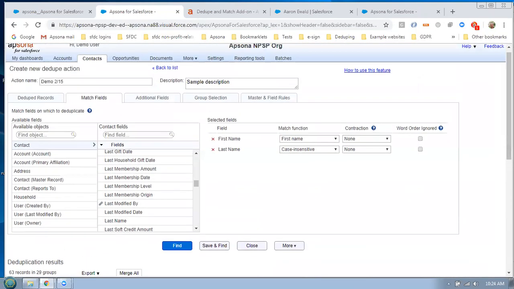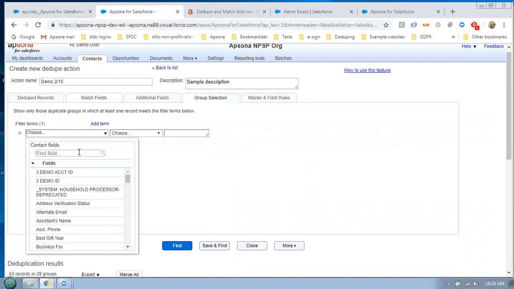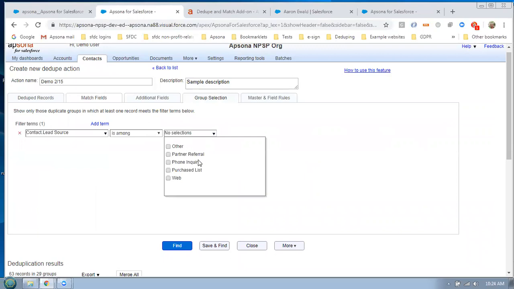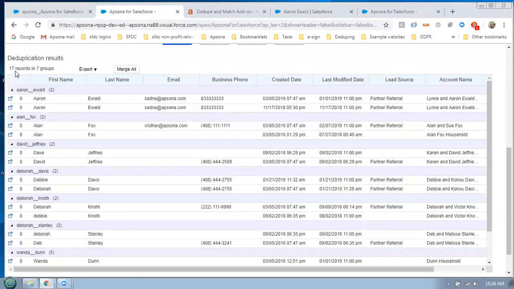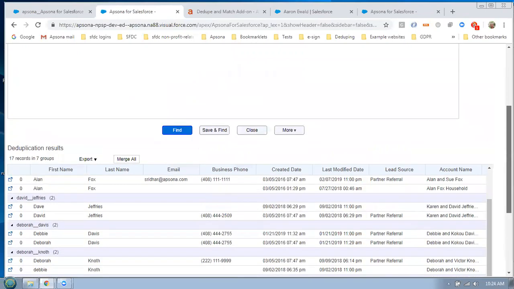So in order to achieve that, I would go into group selection and add a term here that says that the lead source of the contact is among partner referral. And now when I hit find, we're now down to 17 records in 7 groups. And you notice that every one of them has at least one with partner referral in it. So there's partner referral in this group, there's a partner referral in this group, and so on. So that's one way to narrow down the range of records that you want to merge.